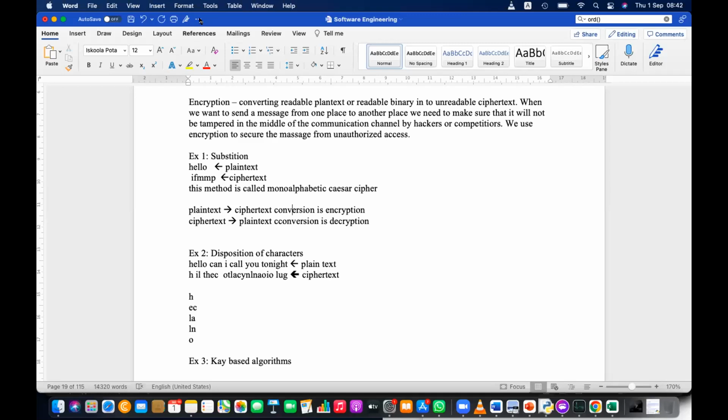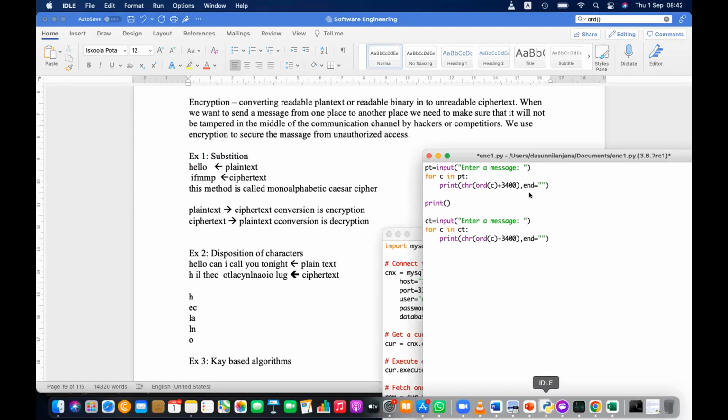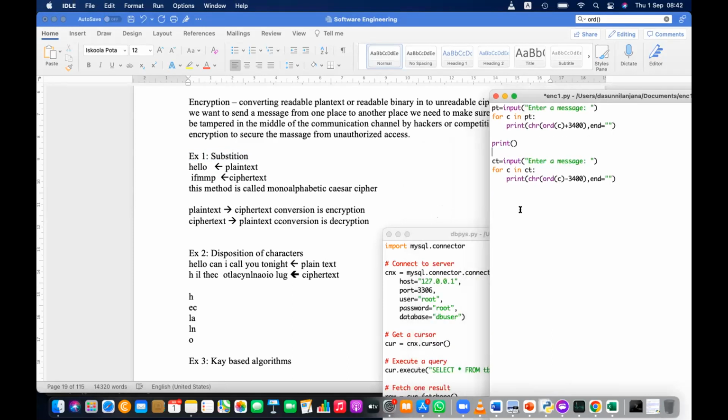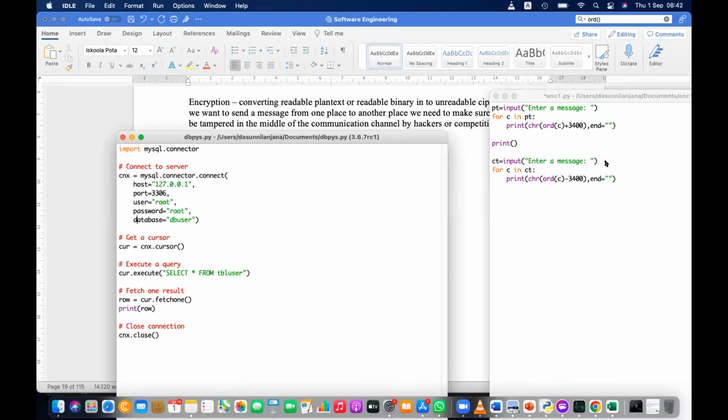Right. So what we did last day is substitution. Substitution means replacing one character with another character. That is easy. Here we just added a large number for substitution, but there's no need to add a large number. Even adding one character will do the substitution, or adding two characters. Two characters reverse will do the reverse. So this is simple.